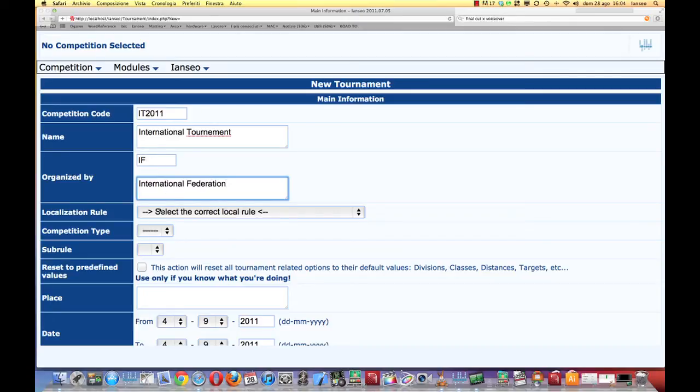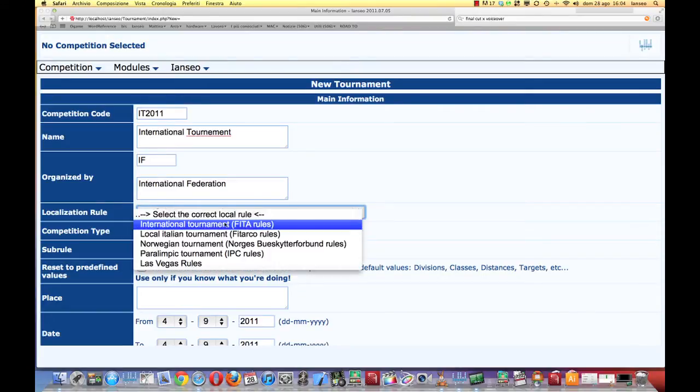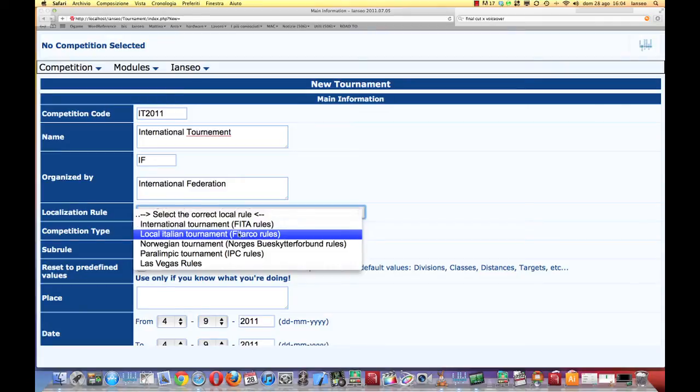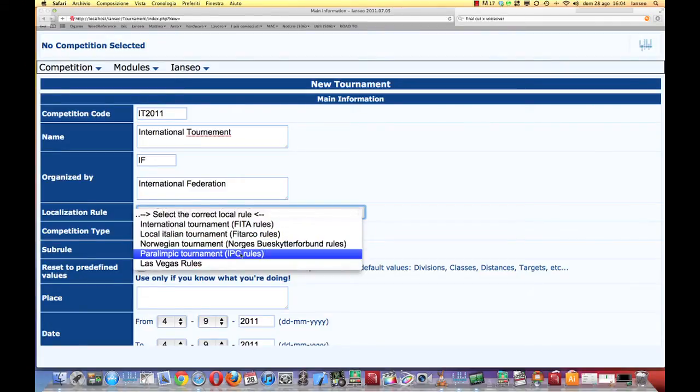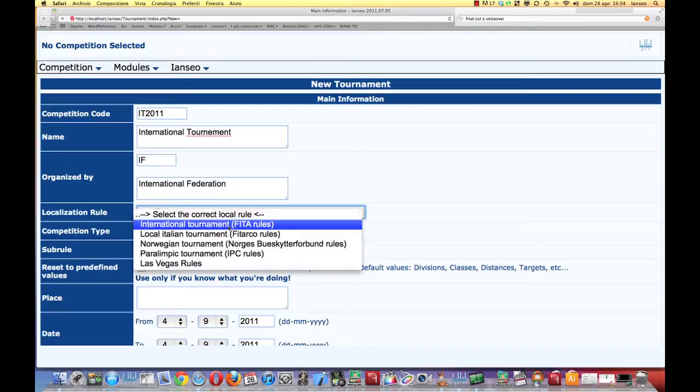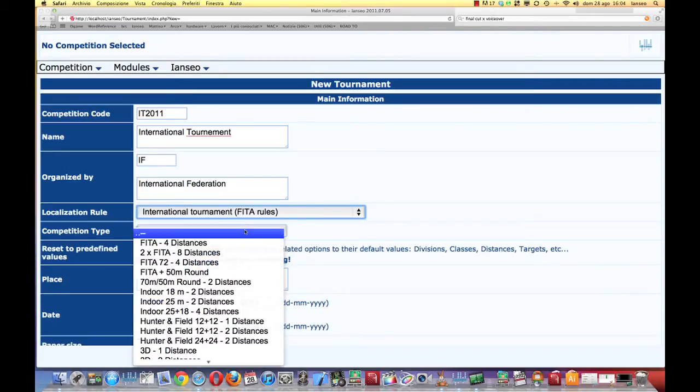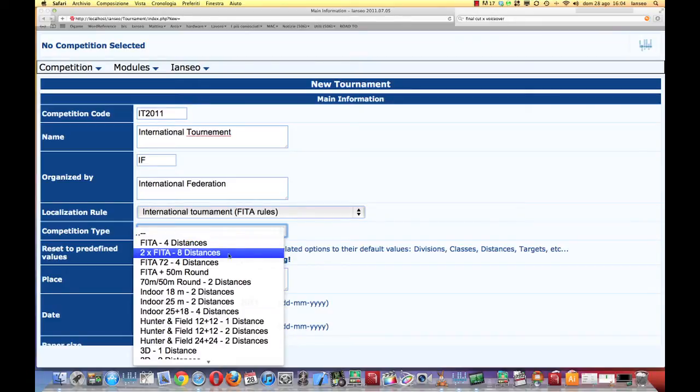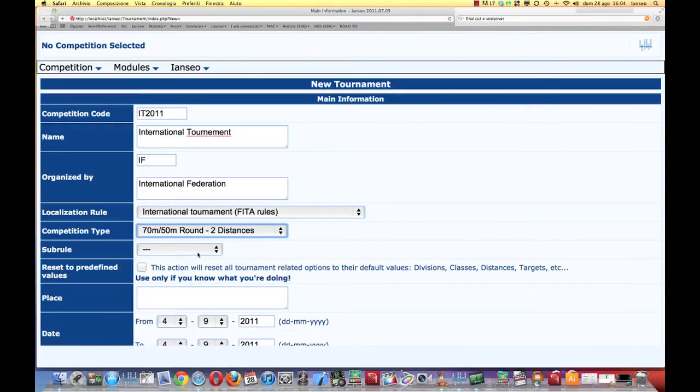We must choose now which rules we are going to use for this competition. You can choose between international tournament, the FITA rules, or some national rules, or Paralympic rules. We are going to use international rules here. And which kind of competition we want to shoot: a FITA round, double FITA, half FITA, or 70-50 meters, we choose this one. And which classes are participating in this competition, so all the classes or only junior, only senior, we can choose each class here.